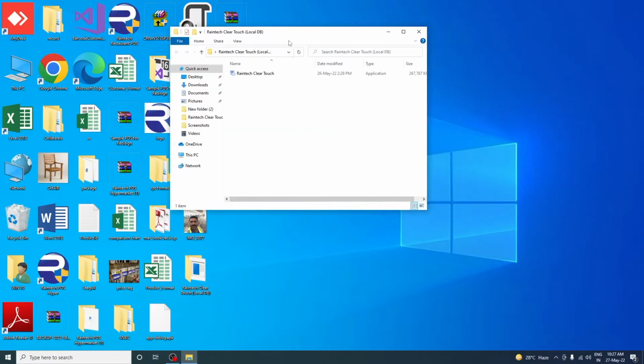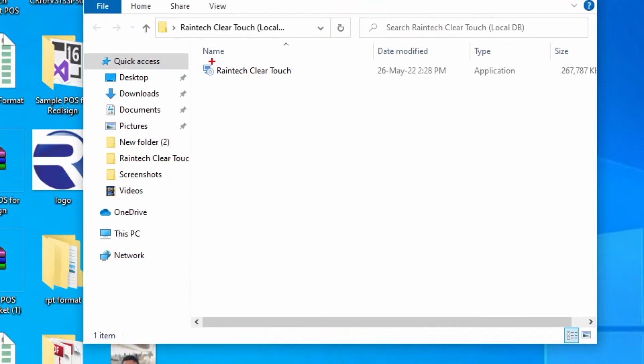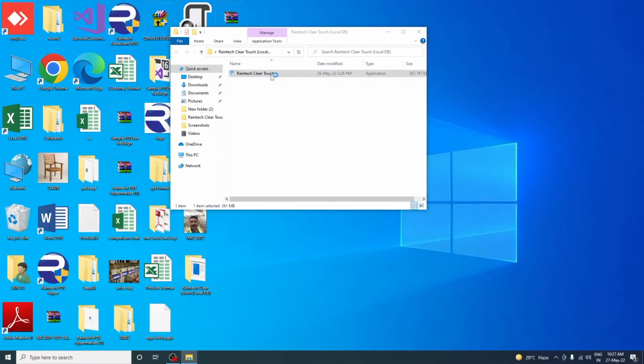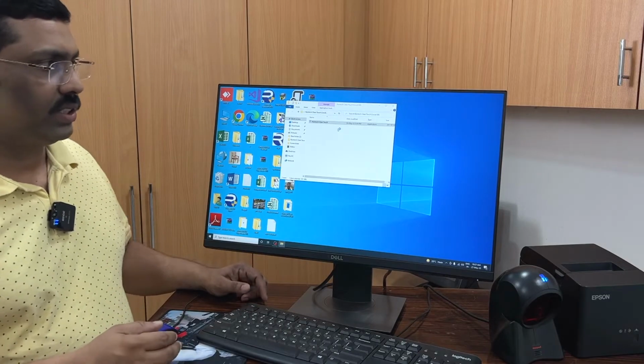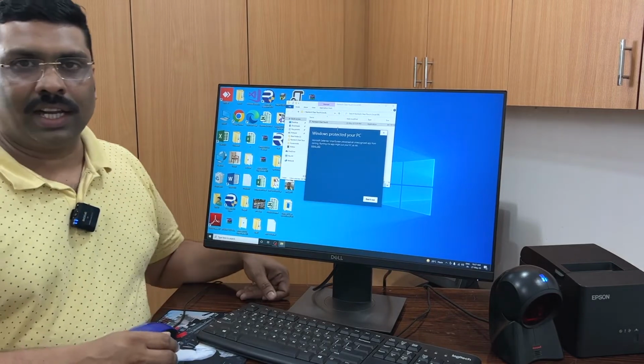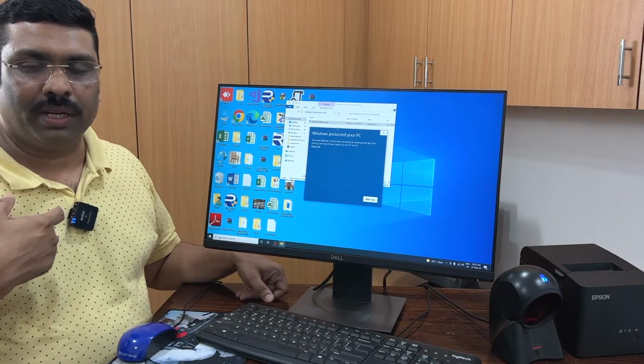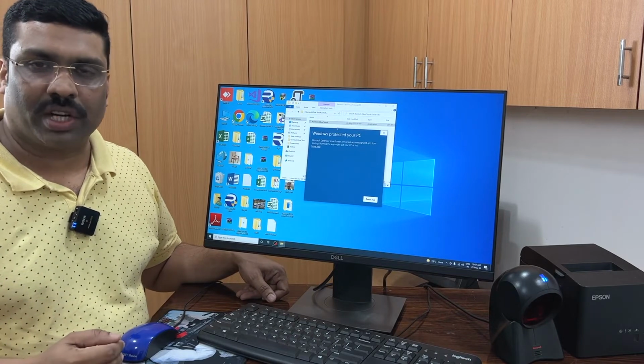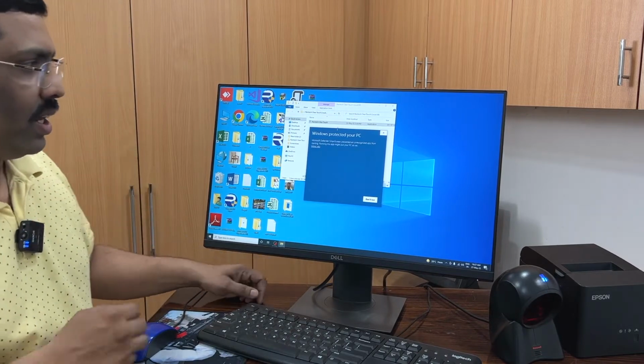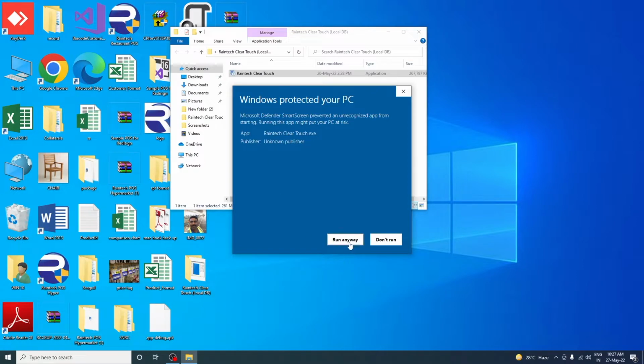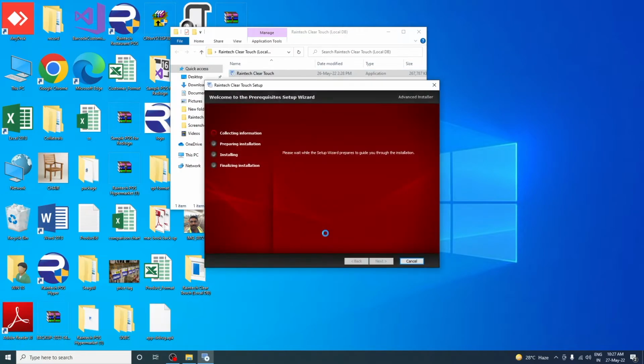There is only one file you will find in this software. You can see this is Clear Touch, basically the VAT Edition, as I said. I did not introduce myself: I am Shibin, and my company name is Raintech Software Limited. We are from India. Here you click on more info, run anyway. The software will analyze your computer, automatically detect which supporting components are not there in your PC, and install them.